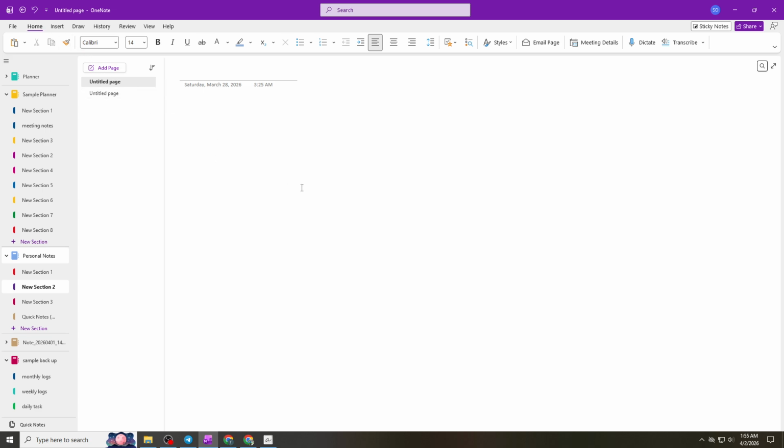Within this tab, look for the Tags group. Here, you'll find all the tagging options you've used throughout your notebook. These tags could include To-Do, Important, Question, Highlight, or any custom tags you've created for your workflow. Once you're ready, click on the Find Tags option.